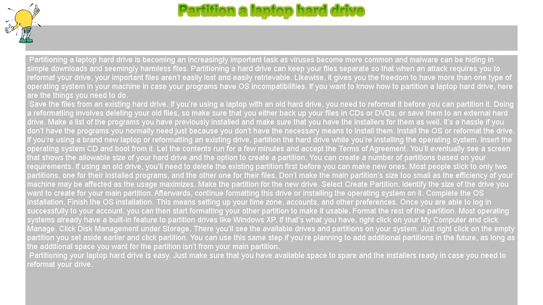Format the rest of the partition. Most operating systems already have a built-in feature to partition drives, like Windows XP. If that's what you have, right-click on your My Computer and click Manage. Click Disk Management under Storage.